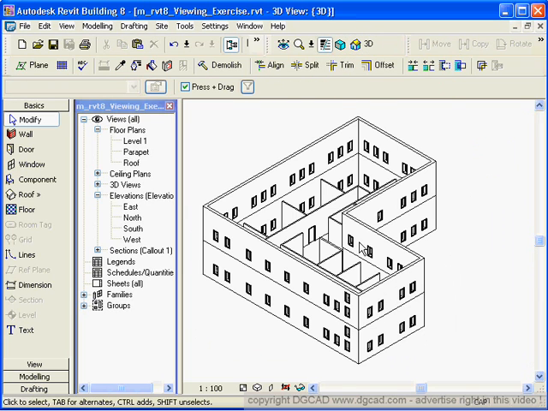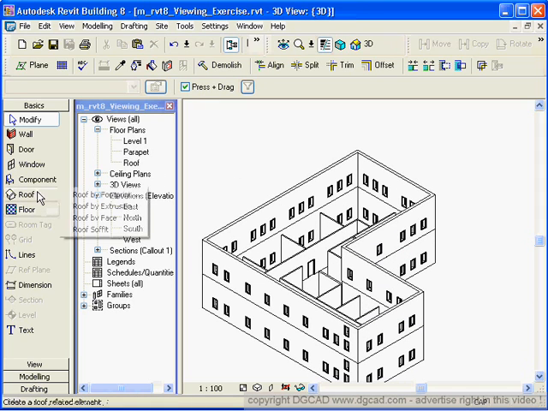and if I go to my 3D view, I can see I've copied that whole floor up, and then I could do also the interior partitions the same way. Not a problem with that. And then I would just go in and add a roof, maybe add a roof by footprint.